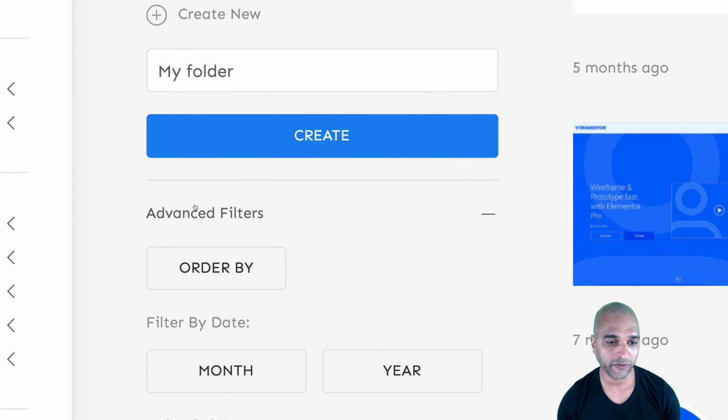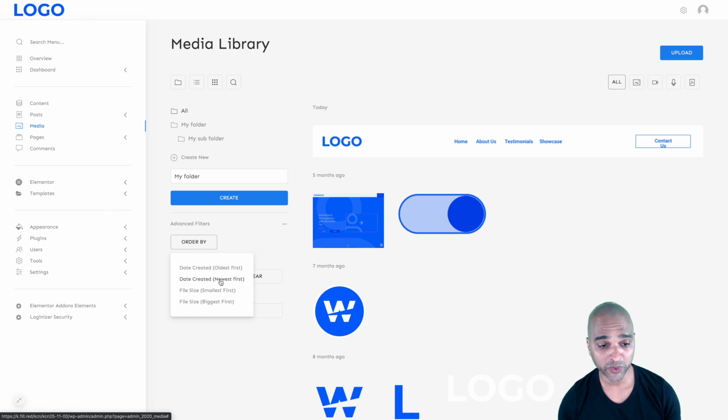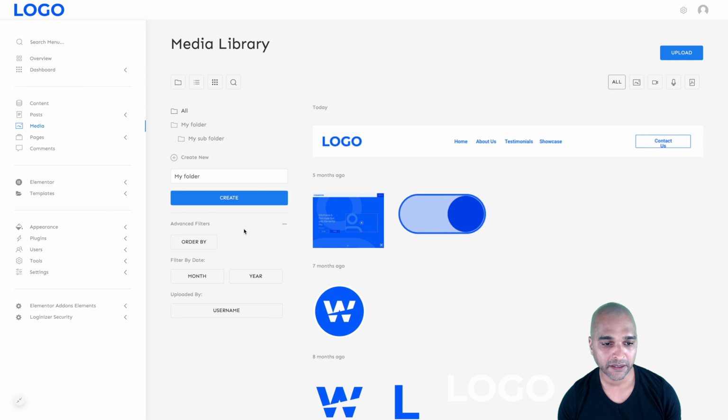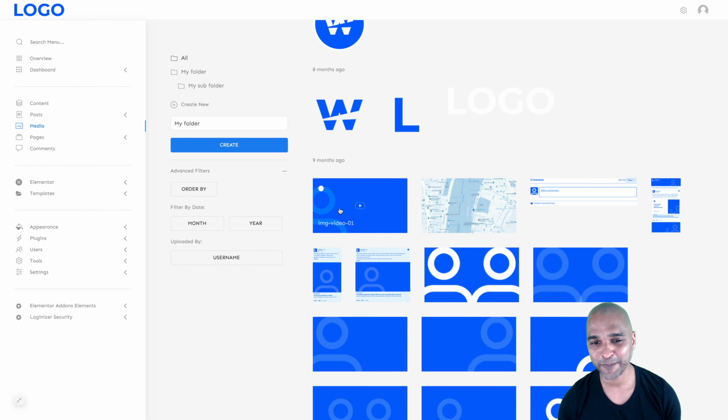So I clicked here on advanced filter, and now I can order by date created with the oldest first or newest first, file size, upload date, so month, year, or the username. So if you know that it's specifically your account that added an asset and you don't know how it's called, well, you could search via your username. So that's pretty handy.